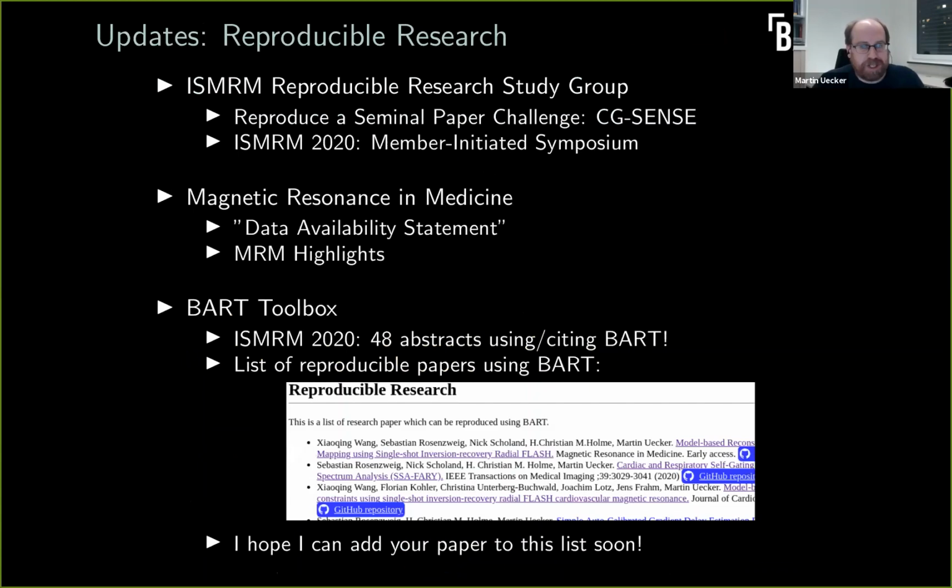So a couple of updates before we dive into the real content. In terms of reproducible research, a lot of things are happening in the community. You may know that the ISMRM has a reproducible research study group. You're welcome to join, of course. This study group has been organizing seminal paper challenges, and the first one was about implementing the CG-SENSE method. This webinar will also go into this challenge a little bit from our side.